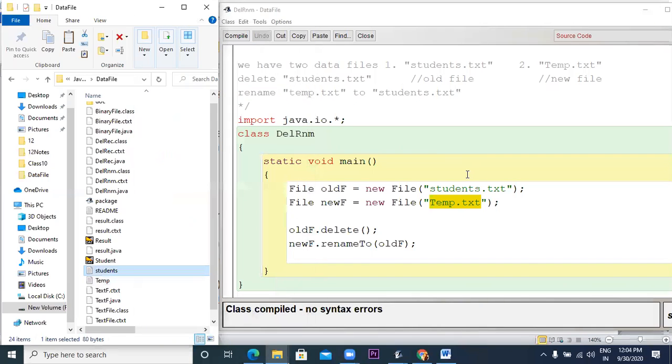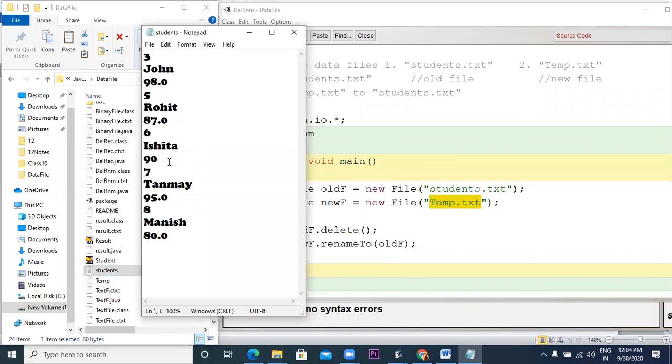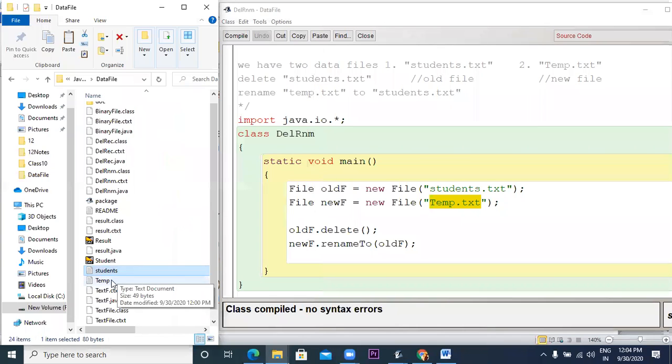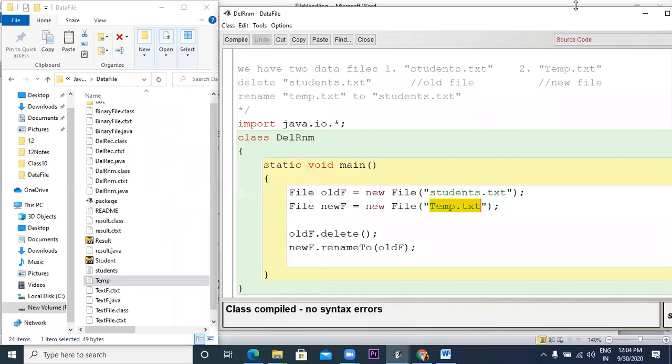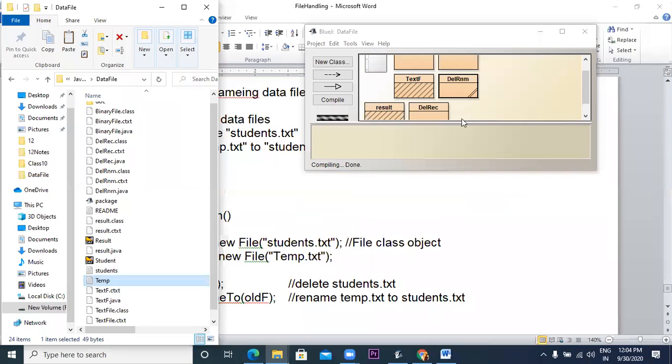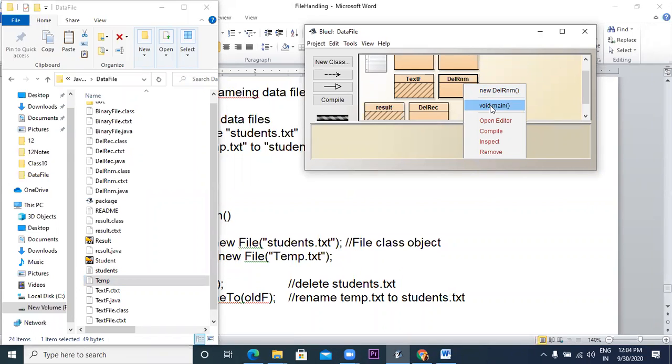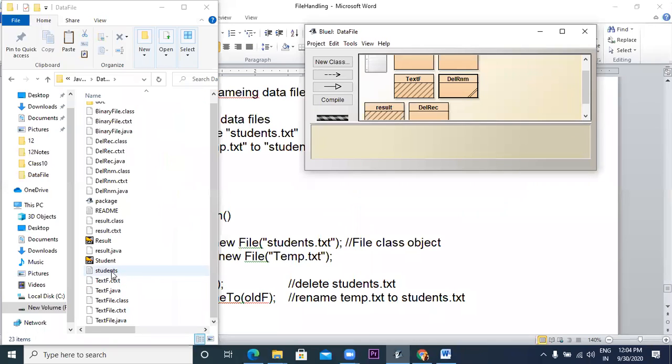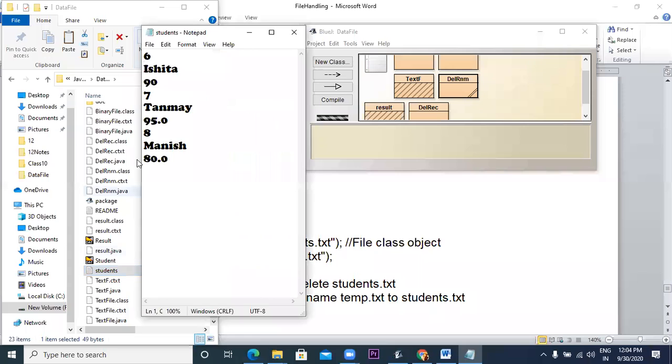Now after execution of this program, you will see that students will have only 3 records because temp will be changed to students. I will just run this program. Okay, it will happen within seconds. I have executed the program and watch. Yeah, temp.txt or the temp file has been removed and it has been renamed to students. Now you can see there are only 3 records in the students file.